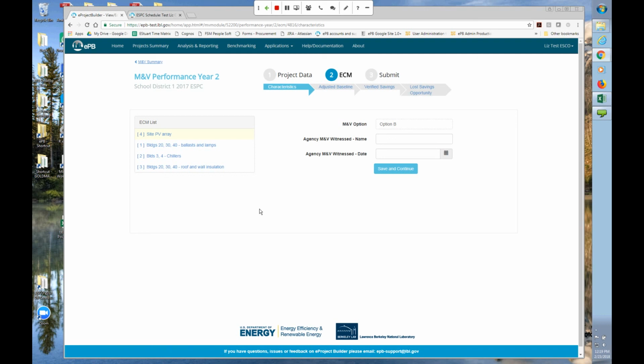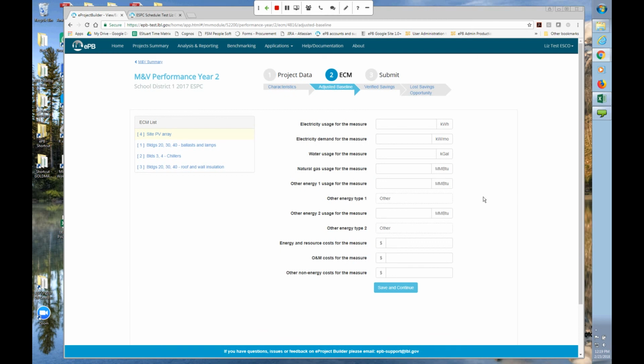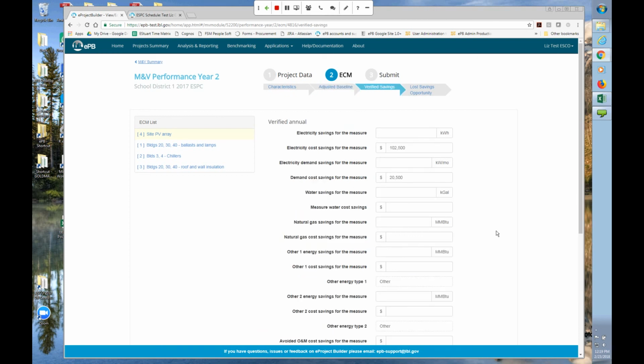So for each ECM, we pre-populate whatever MMD option you listed in the proposal. You can enter the agency MMD witnessed, the person and what date they witnessed. You can adjust the baseline information if you need to. And then you enter the verified savings. And it's pre-populated based on the proposal, but you'll want to overwrite these with the kinds of data that you actually got from your MMD report.